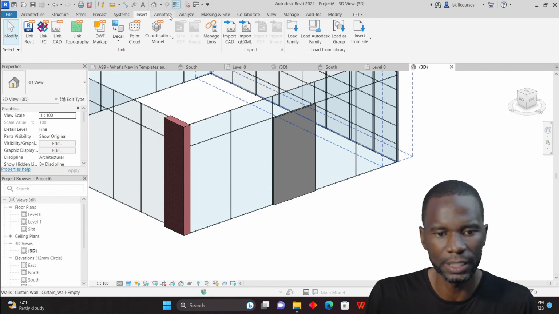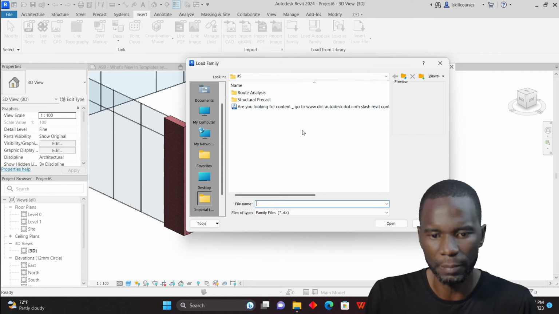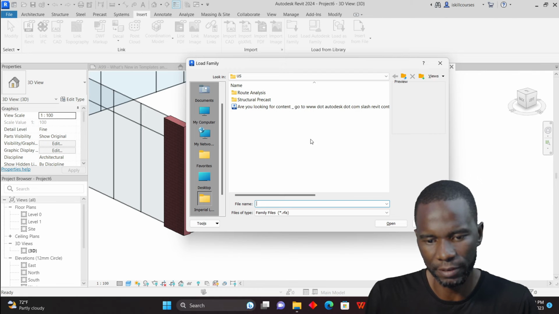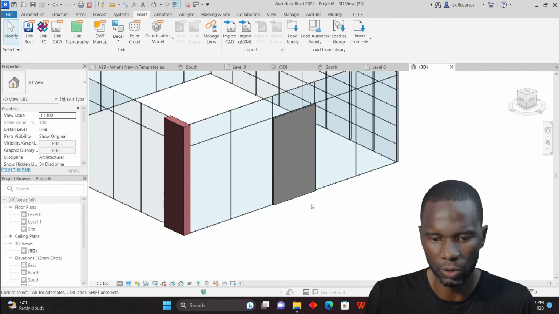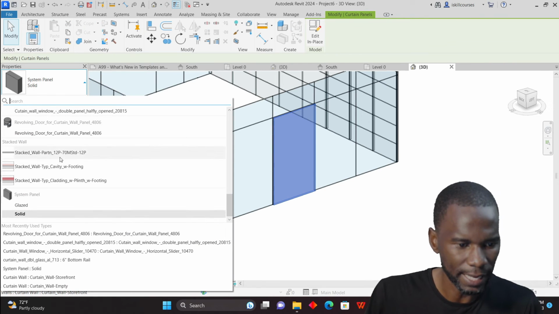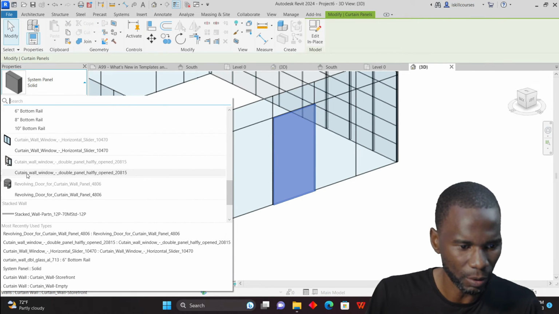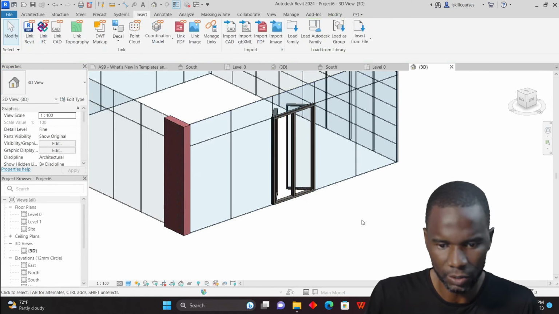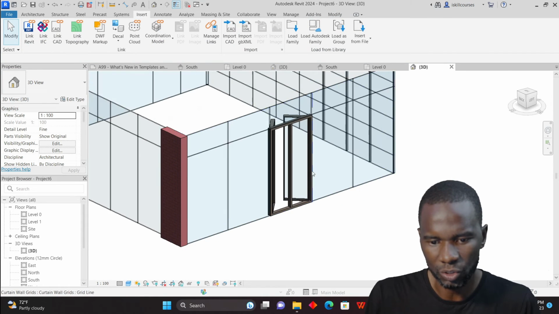It's still the same thing when you go to insert, load family. As long as you have the families there, you can find it and load it within here. So I'll close it, go there once again, tab, select this one, click there, and let me start with, maybe I want to have this door. I can select on it. Then you see that it's going in.